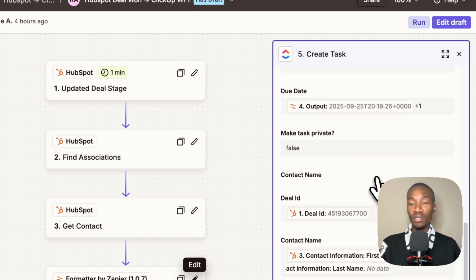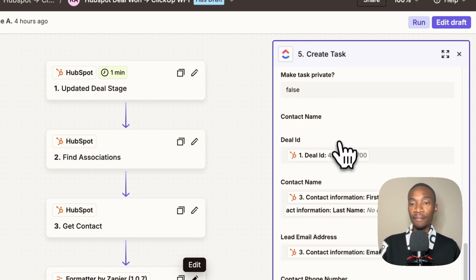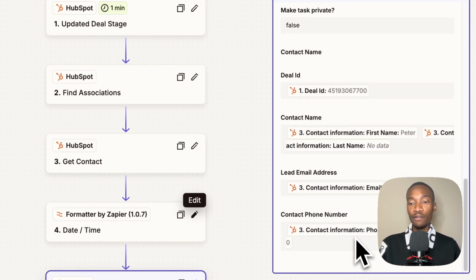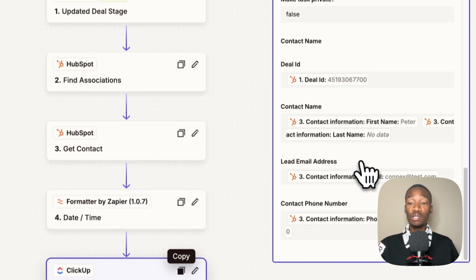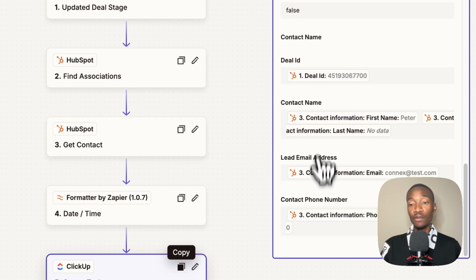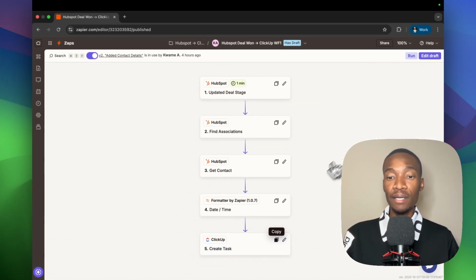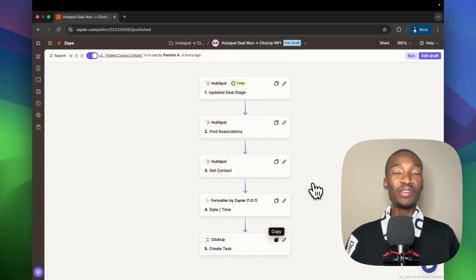Awesome. And then we're also mapping the contact name. These over here are the custom fields. What you saw within ClickUp, these are the custom fields within the task. So we have the deal ID, the contact name, lead email address, as well as the contact phone number. All of this information we're getting and mapping from the previous actions in this workflow. Then as soon as we're done populating and mapping the custom fields within ClickUp, the Zap is officially completed. This is how you can build a simple but yet powerful automation leveraging HubSpot as well as ClickUp.